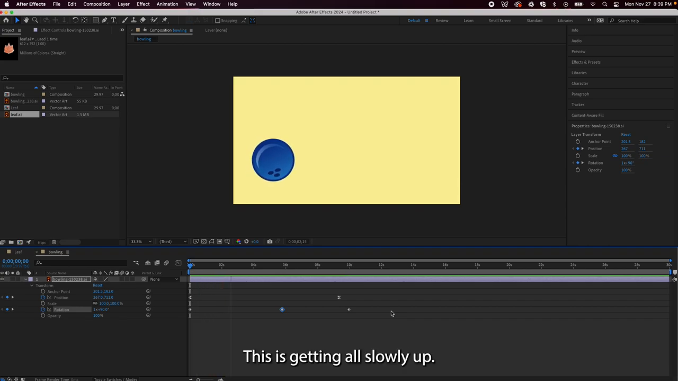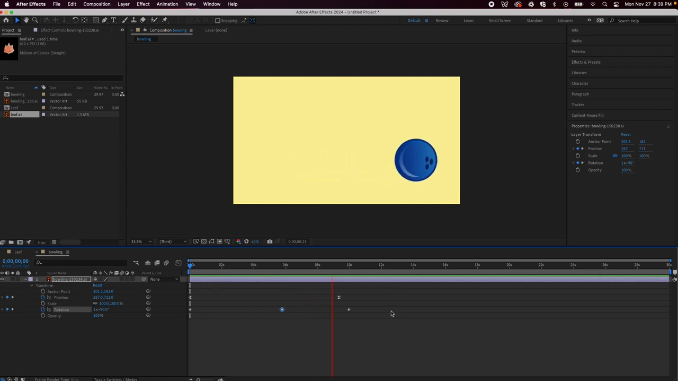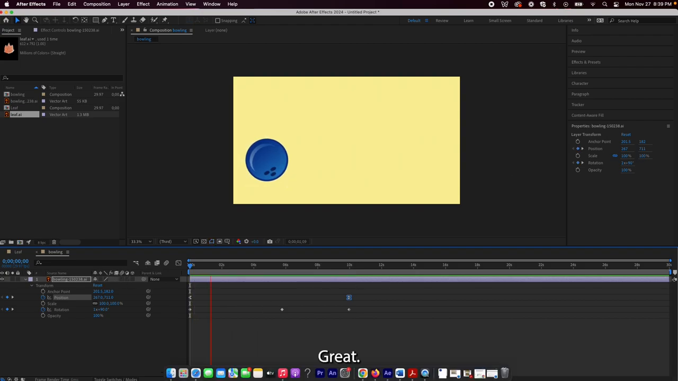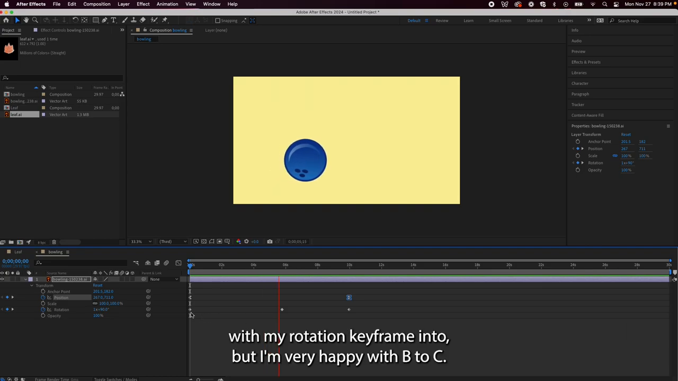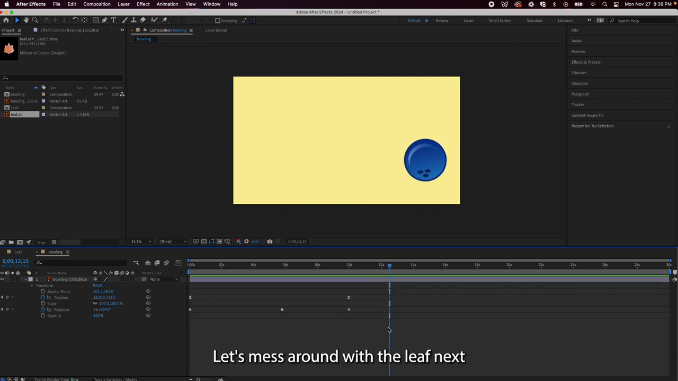So it's getting off slowly. Yep, there we go. Maybe skittering along a little bit, and then all of a sudden it starts to pick up. And I need to make sure that my position keyframe matches my rotation keyframe. Great. I'd probably fuss with my rotation keyframe A and B, but I'm very happy with B to C. Great. Let's mess around with the leaf next.